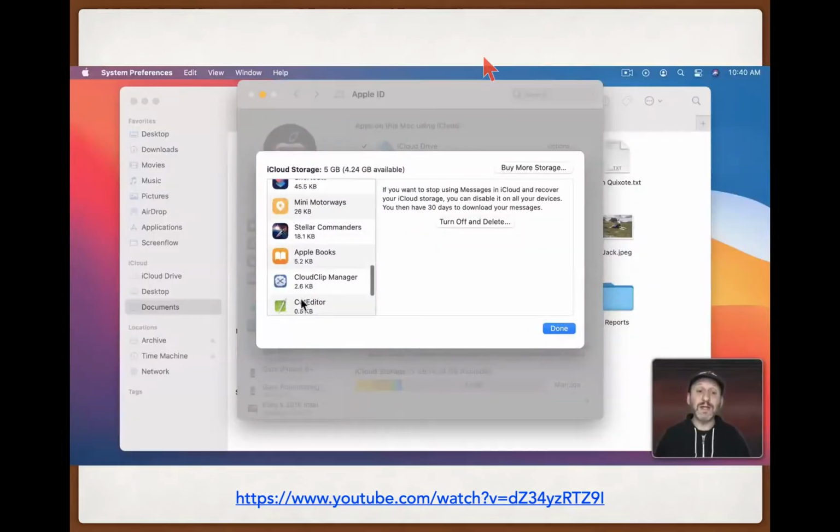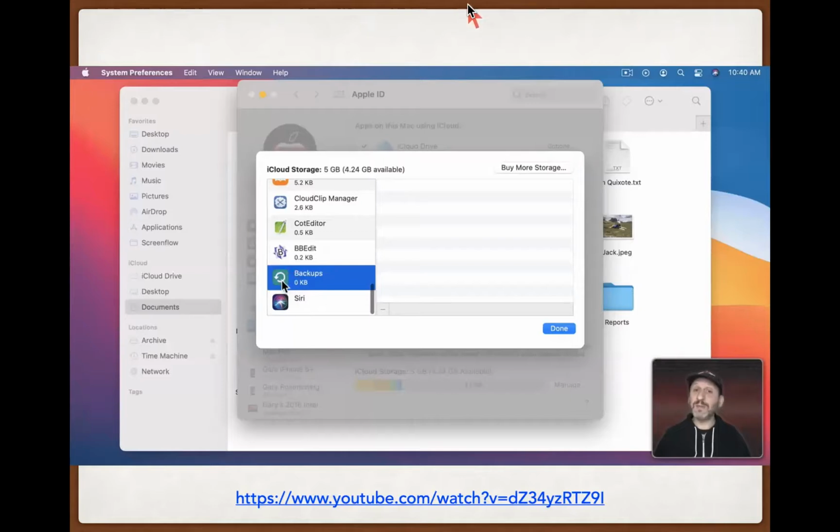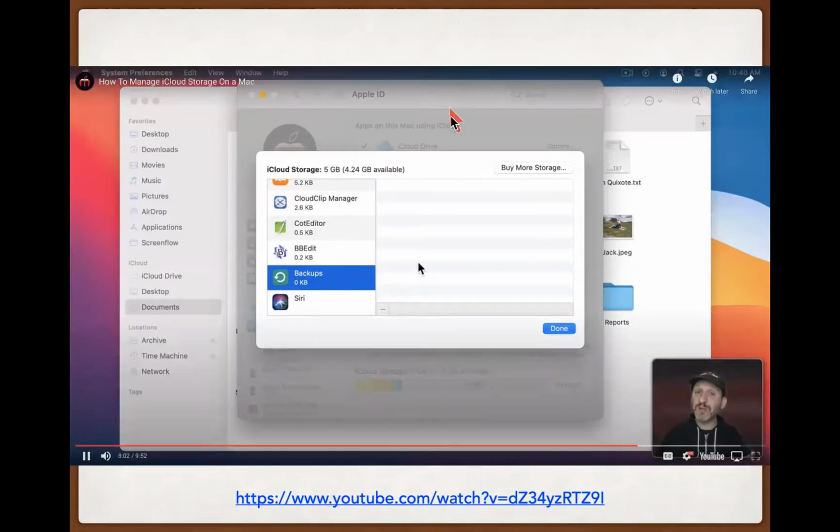Another thing you may see here is backups. And for me it's all the way at the bottom because I don't have any stored for this particular account. But in my regular account I would see the backup for my iPad and my iPhone here. This is the iCloud backup, but it's one of the most useful things that you could do with iCloud is to let it back up your iPhone and iPad. An iCloud backup is so valuable.